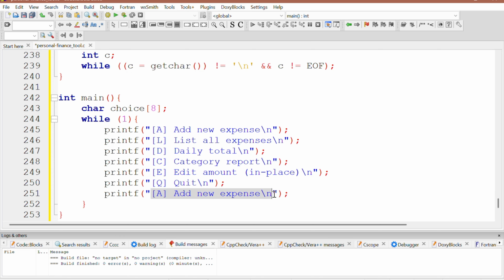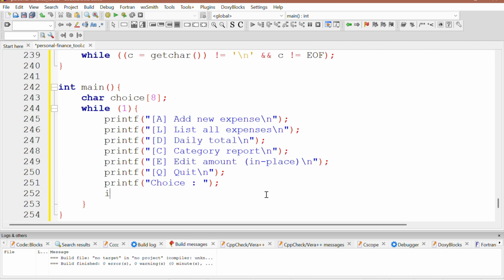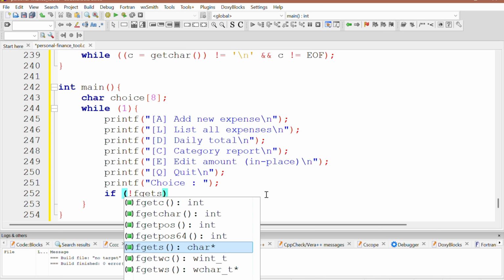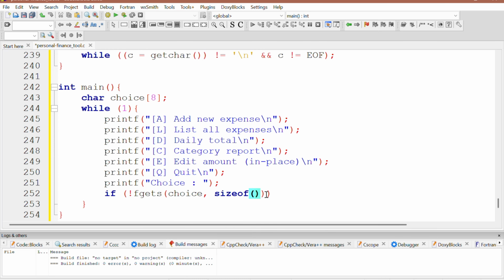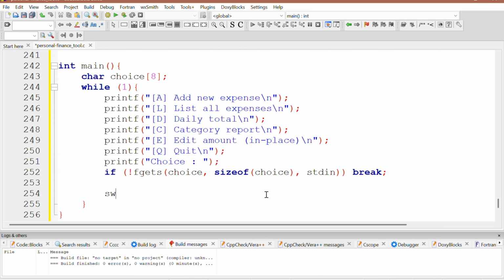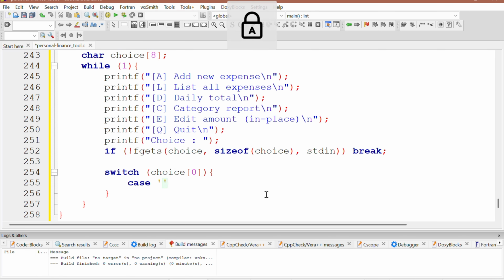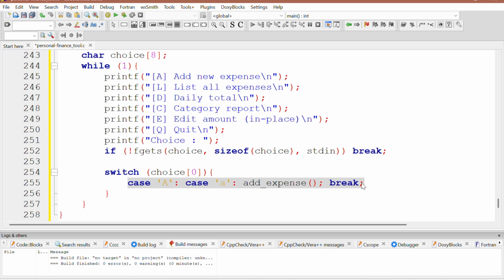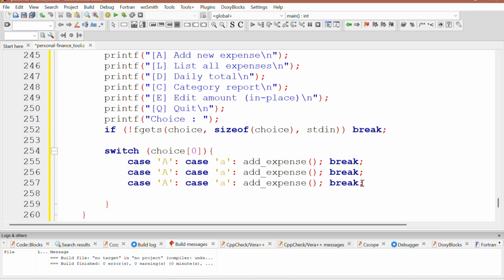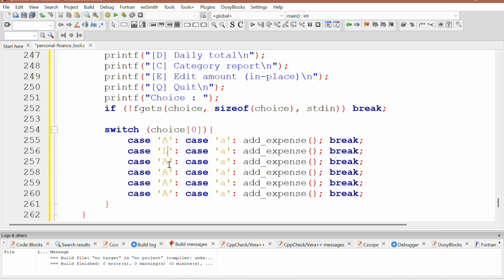We take the user's input using fgets for safety. That way we avoid buffer overflows. Once we have the user's choice, we just switch based on the first character and call the appropriate function. For example, if the user enters A, we invoke add expense. If they enter D, we trigger the daily total calculation. It's a super readable and extendable approach.